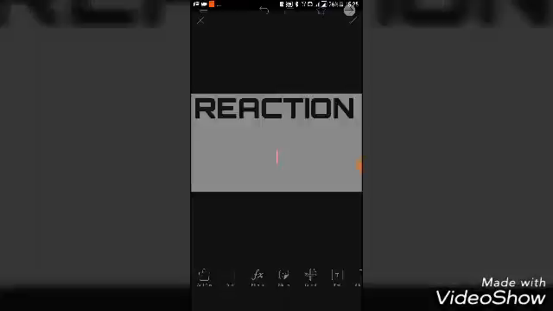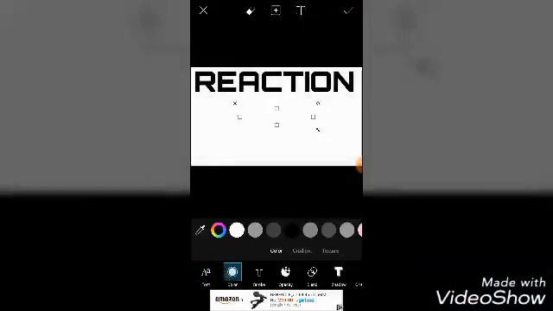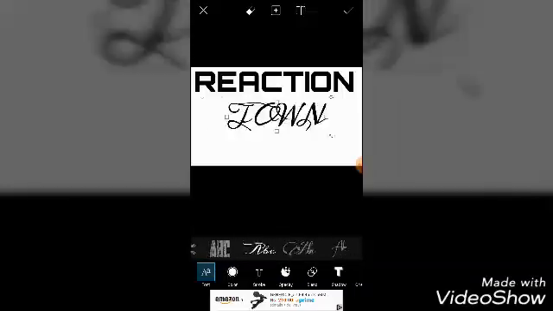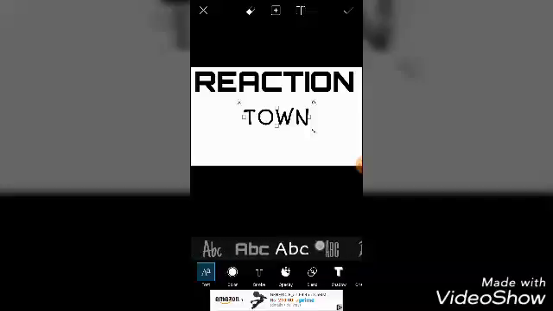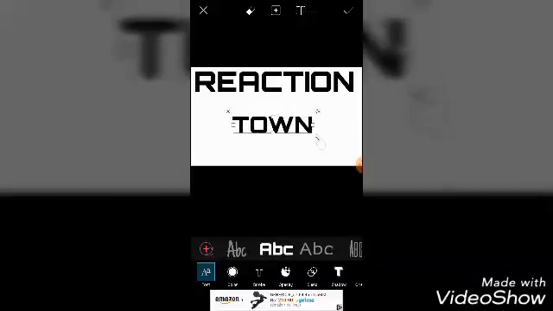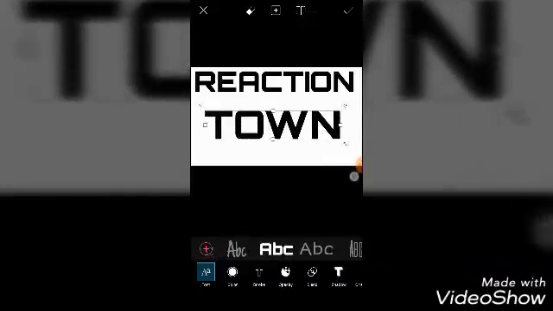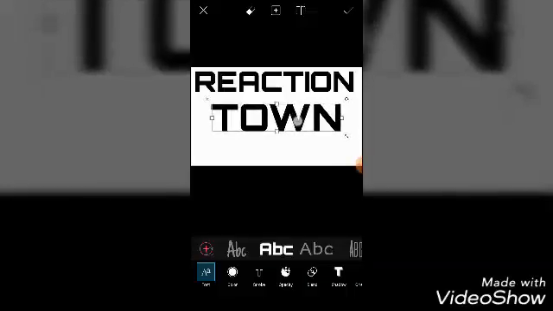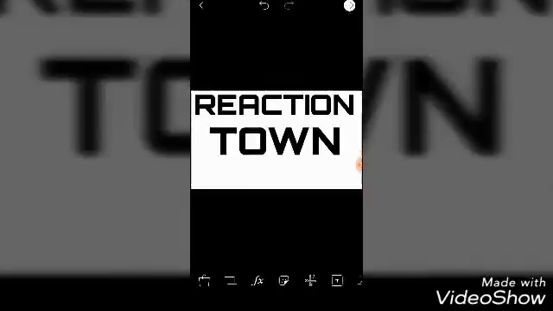Now click text and write town. Choose the color to black. Now choose the same font, or if you want another font you can, but I will use the same font. As you can see, Reaction Town. Click OK.